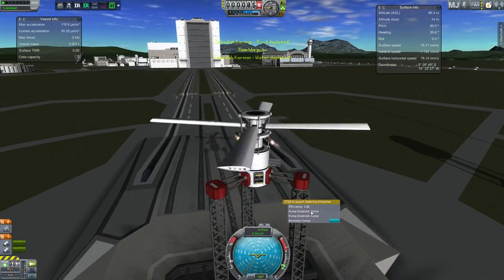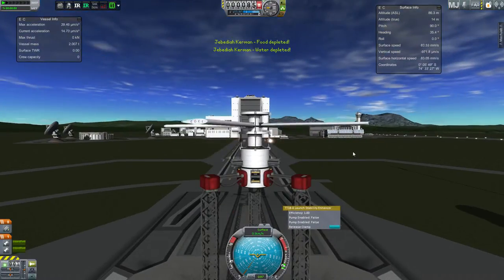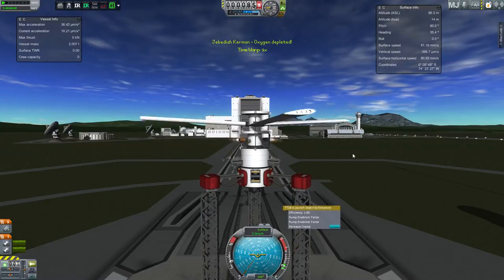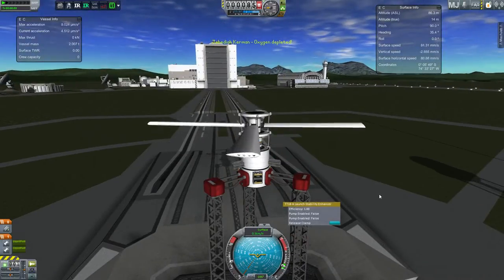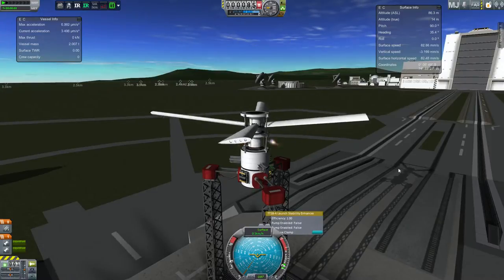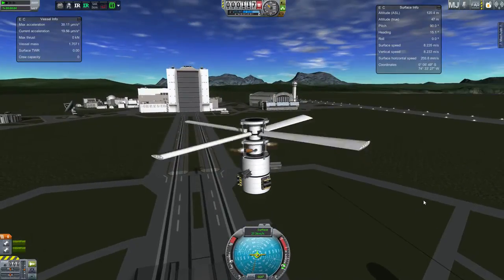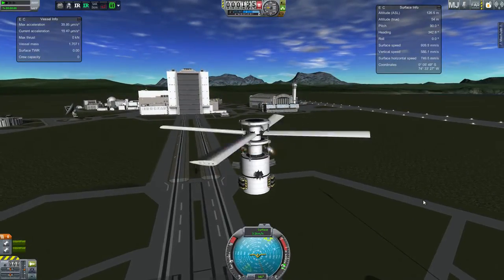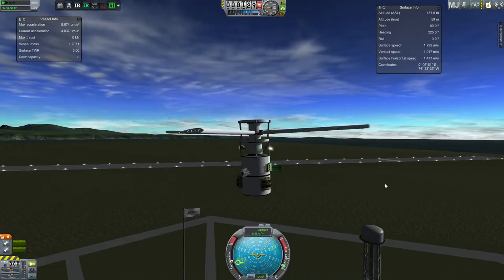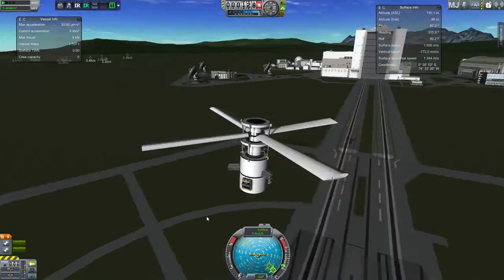Let's reduce the speed a little bit. And now if I control the pitch, I can produce lift or reduce this lift. It should be able to fly this thing by just lifting up or down. And as predicted, it lifts up. You can control the vertical speed by adjusting the rotor angle, and also by controlling the rotor RPM with throttle.